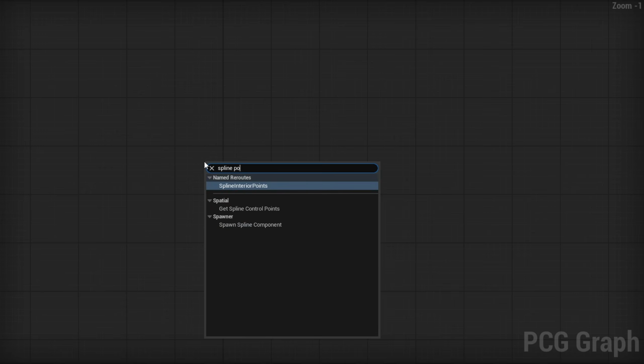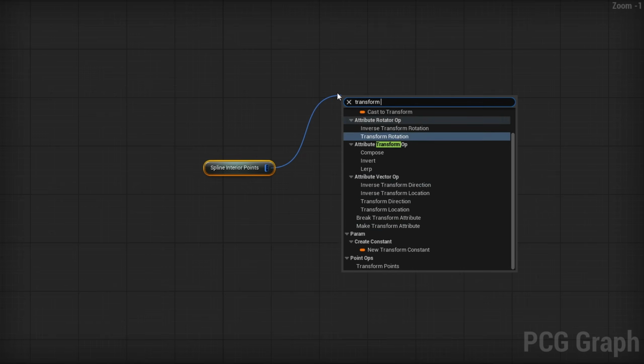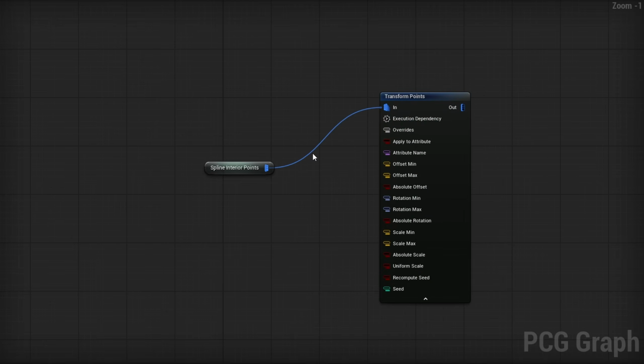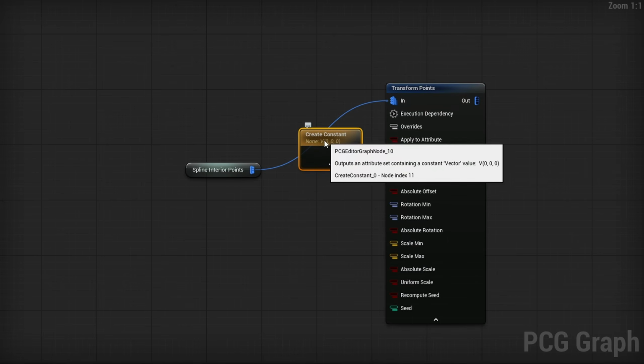For the walls, we're going to go right over here and then grab our spline interior points. And we need to offset them in 4 directions. So we'll use a transform points node. I'll go ahead and open it up. And then by holding 3 and clicking left, you'll get a constant vector here. This is similar to how it is in materials, so it's very convenient.